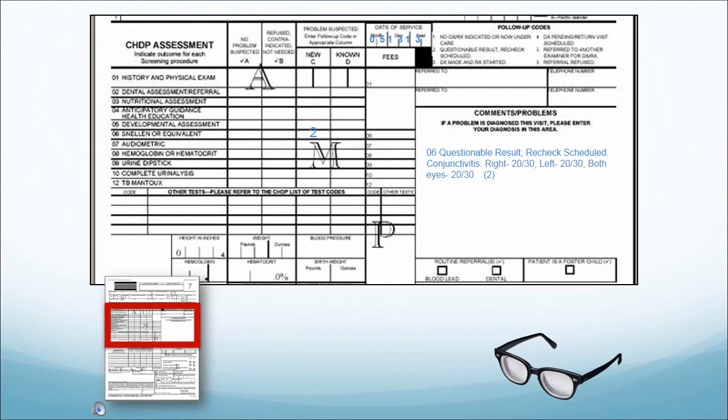This next example is when the vision result is questionable. On line 6, under column C, Problem Suspected, follow-up code number 2 is entered, which indicates a questionable result, recheck scheduled.